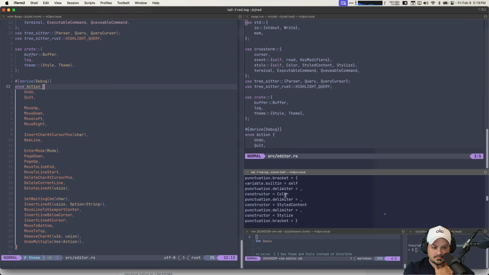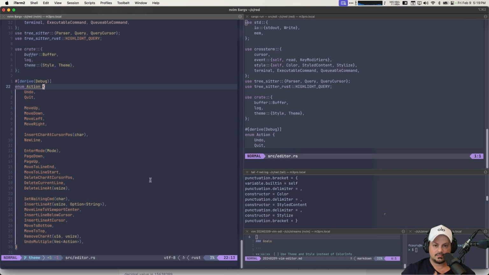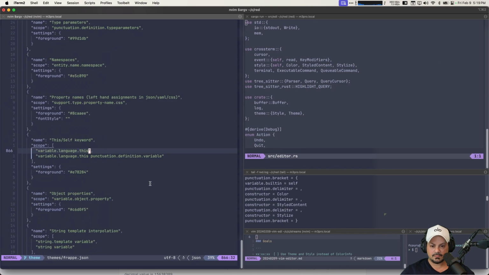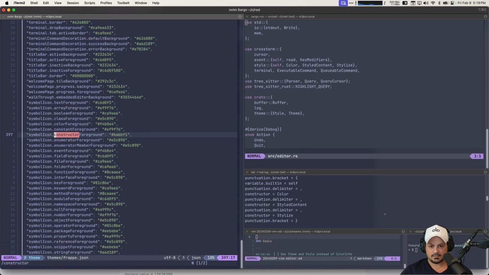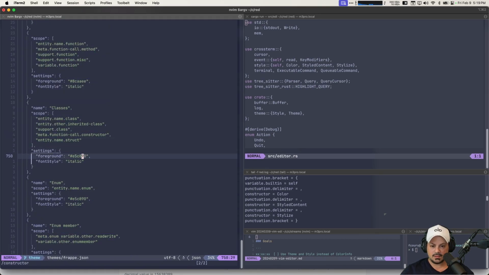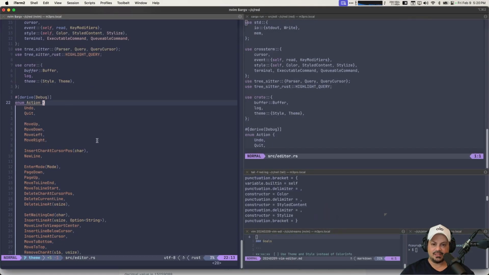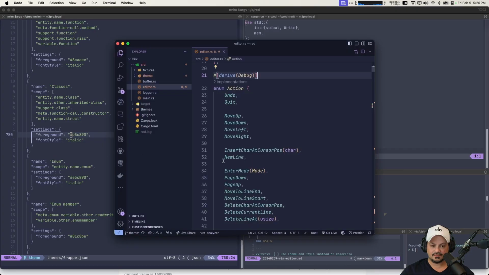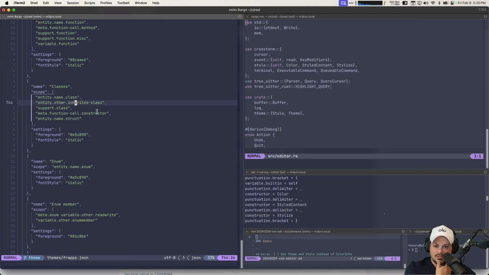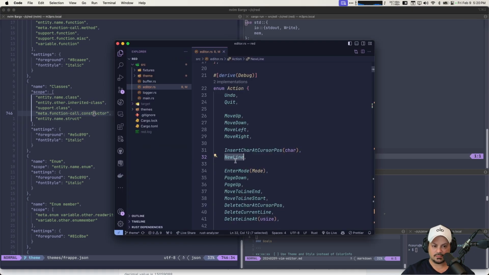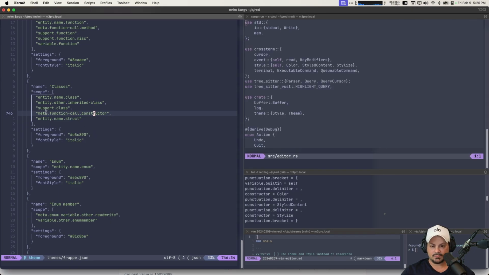Constructor for color. So let me see this color here. It doesn't help that I'm colorblind as well, but it's so good. Yeah, it's definitely not italic, right? Oh, it is. So I think it's using entity, sorry, where's constructor here? Meta function call constructor. Let's try that. Let's use this as our first mapping.